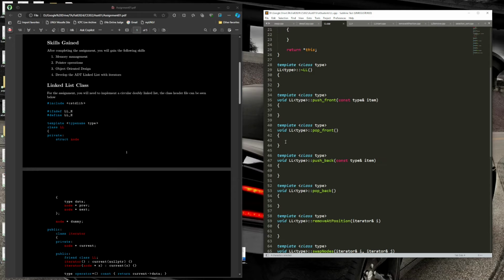Pop front also has the same idea. There's two different pieces of logic. You have a case where if you have only one node in your linked list, you want to deallocate that and then set dummy's next, dummy previous to both be null, because if you had one node and you call pop front, your linked list now becomes empty. So you have a case again where if you have one node, or if you have more than one node, my mistake. So if you have one node only, that'll be a separate logic than if you have more than one node.